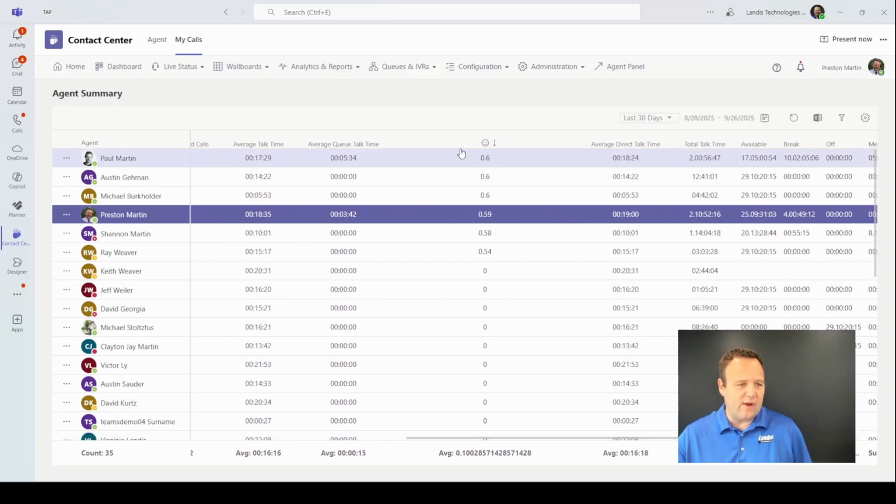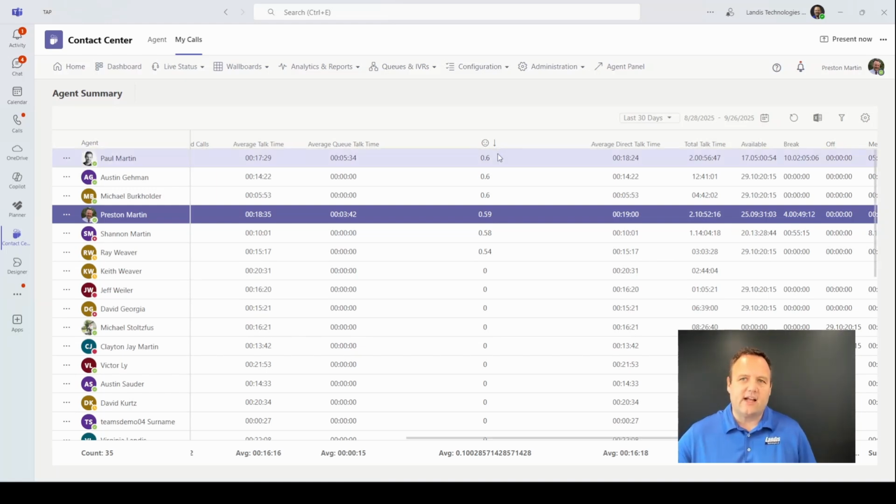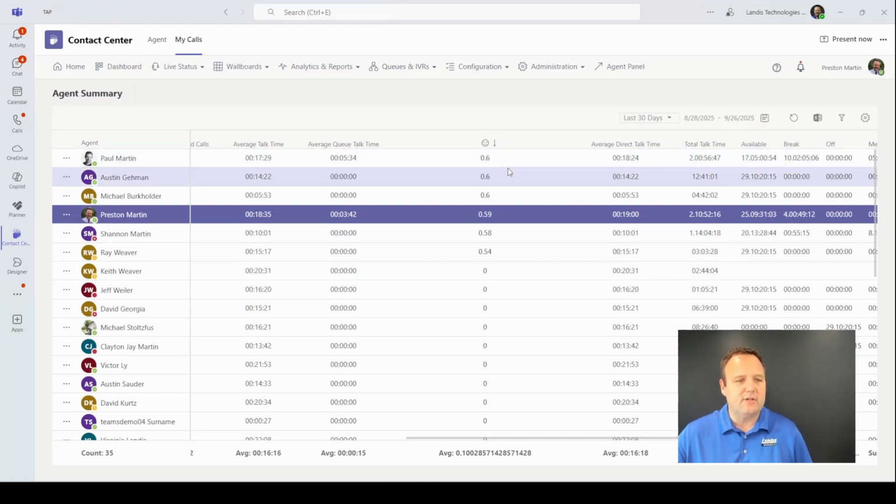Continuing to scroll across, we have this sentiment score. So we've featured in other videos talking about how you can look at the sentiment of the call. Well, here you have an average for the agent across all their calls listed here, and you can sort this report by highest to lowest, look at your different agents, and maybe, once again, take a look at the ones that are lagging behind as a possible target for some additional training.